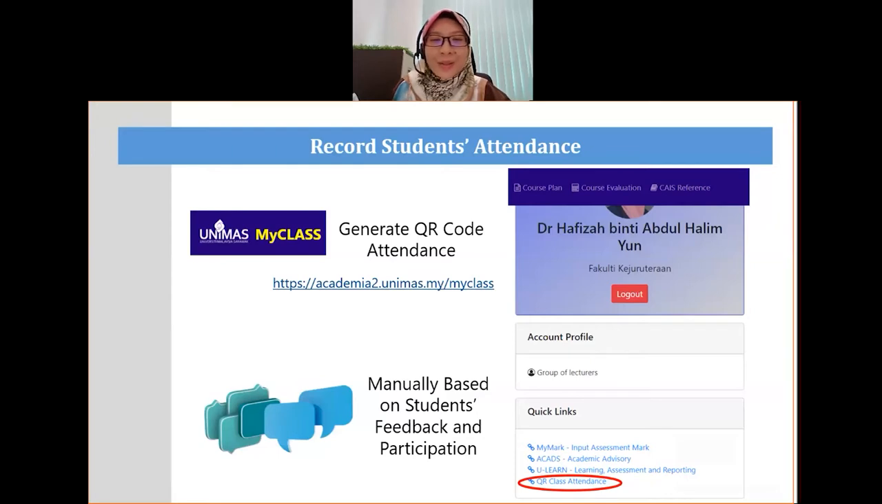It is tedious. You need to key in one by one manually for the attendance record. If it's set here as asynchronous, you need to manually key in the student's matric number, if I'm not mistaken, yes, matric number, to record the attendance in the My Class system.